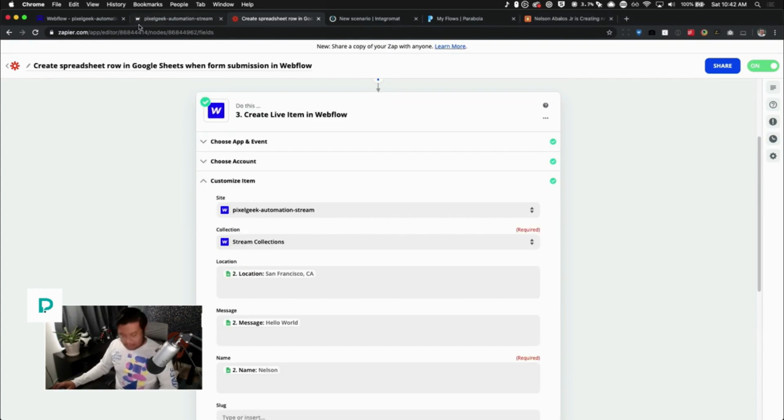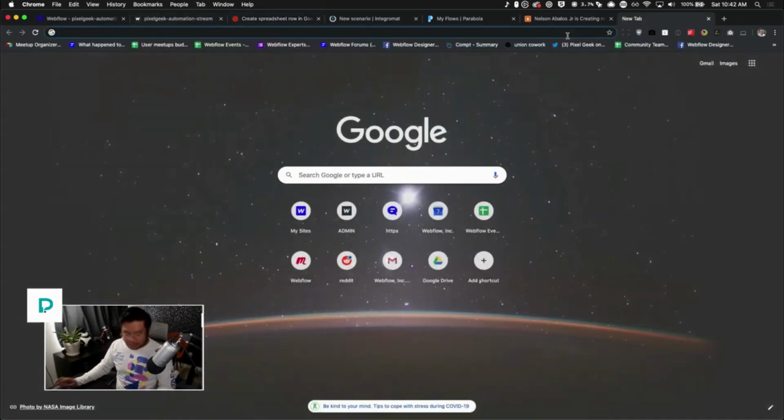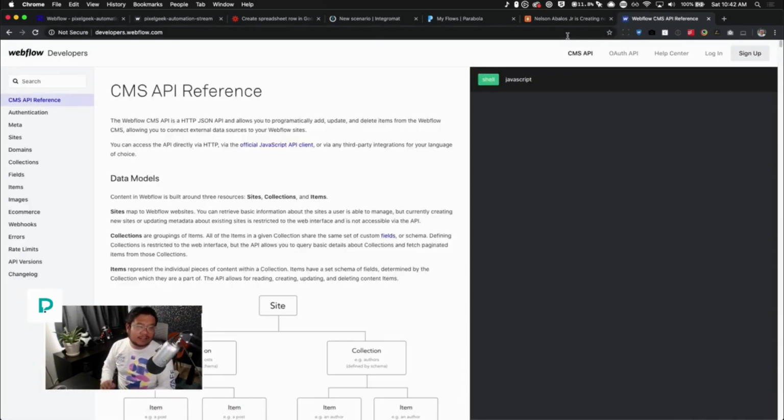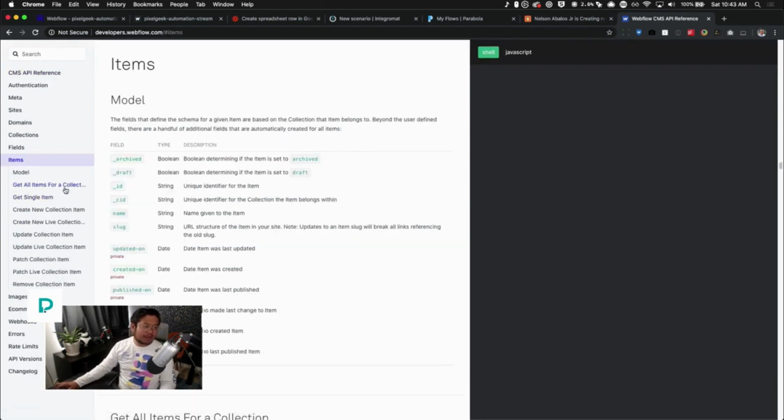Simple. Now, if you're wondering how does this all work, and I hope you do wonder, this is what's happening in the background. developers.webflow.com is our API to let you add, update, and delete items from your Webflow CMS. That's what it's doing. But Zapier makes it in a nice no-code way. Because if you were to code it, it would have to look like this.